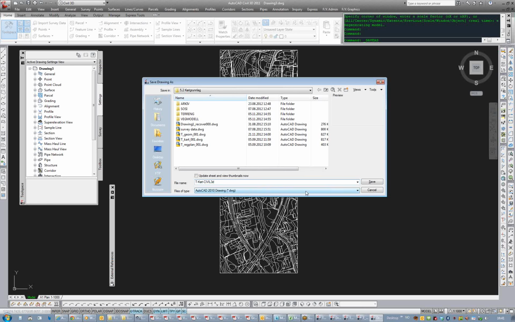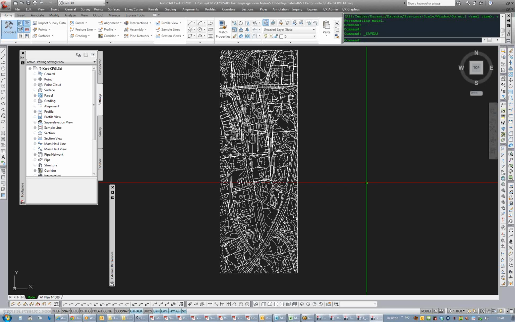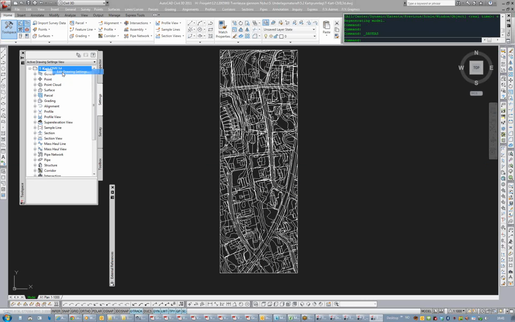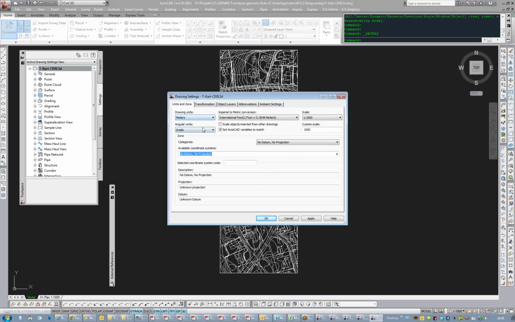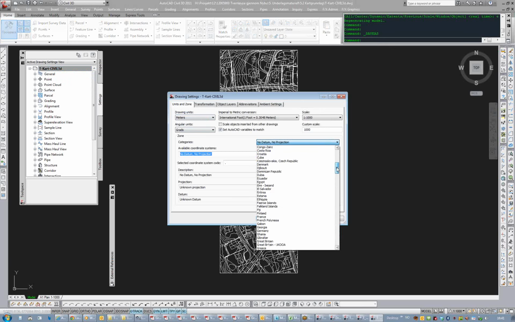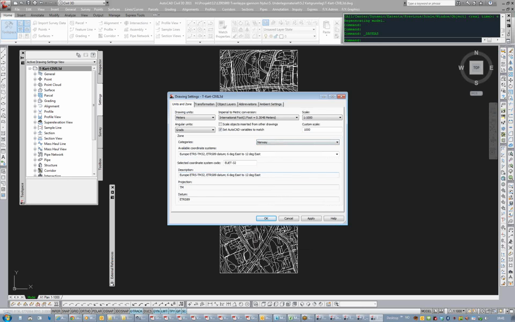There you go. Is that confusing enough? Okay. So now, right-click on the drawing name. We're going to check and make sure that the settings are right. Meters, but we need to change the datum. So down to Norway. And then, yeah, that's the one we chose last time, so apply.